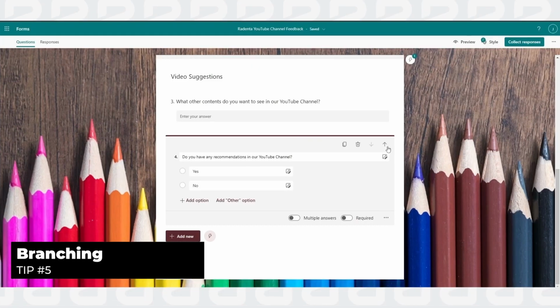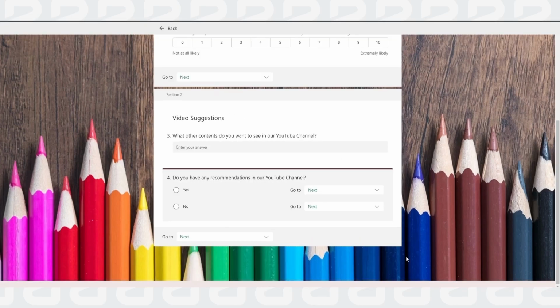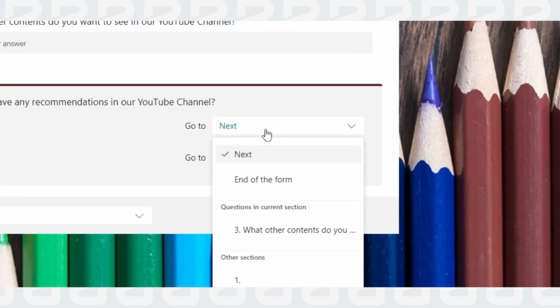Branching. Direct users to your desired section by adding branching. Click on the 3 dots, then choose branching. If their answer is yes, you can direct them to your desired section or question in the same section.